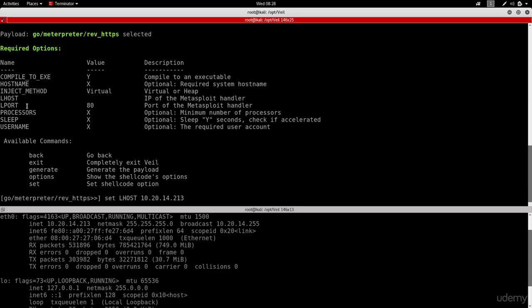You can set any of these options using the set command. All you have to do is write set followed by the option that you want to change. In this case, we want to change the lhost, and we want to change that to 10.20.14.213.